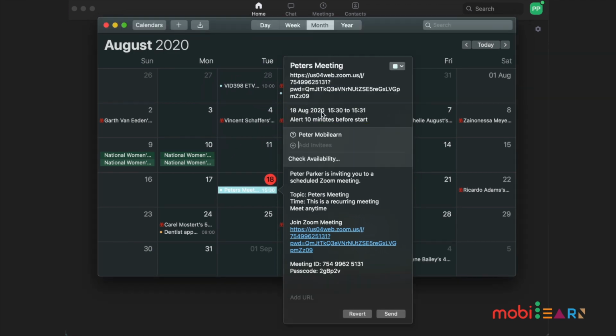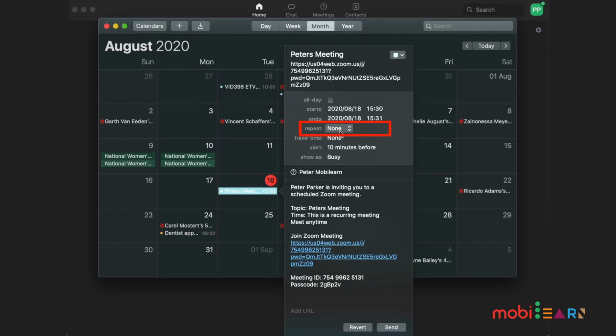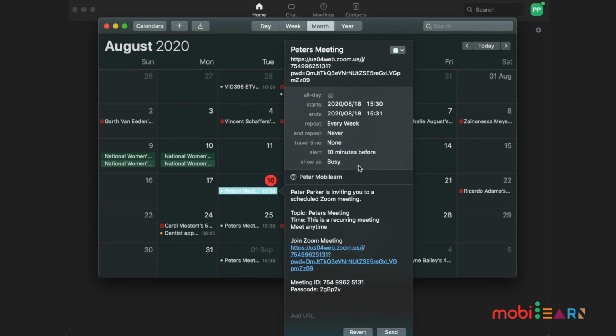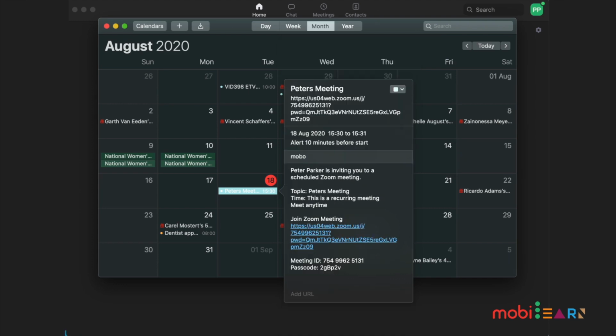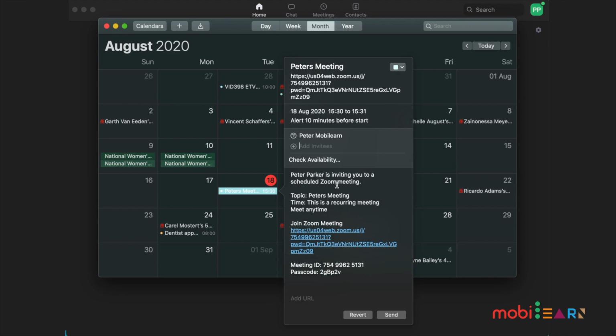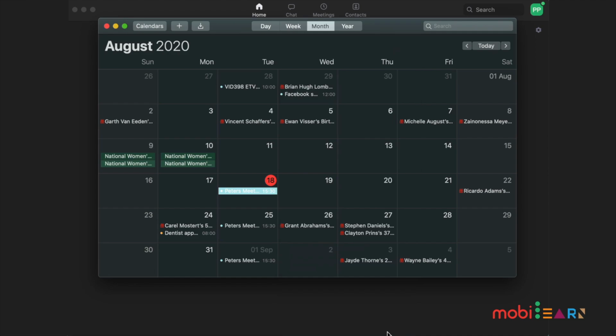Click on the date and time, then choose how often you would like to repeat the event. I will choose every week, thus this meeting will be repeated once a week at the same time and day. Next, you will have to invite all attendees. Now all you have to do is click Send and your future meetings are scheduled.